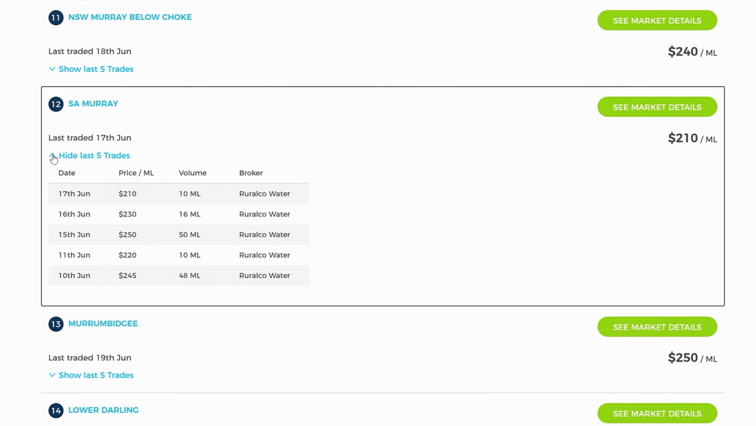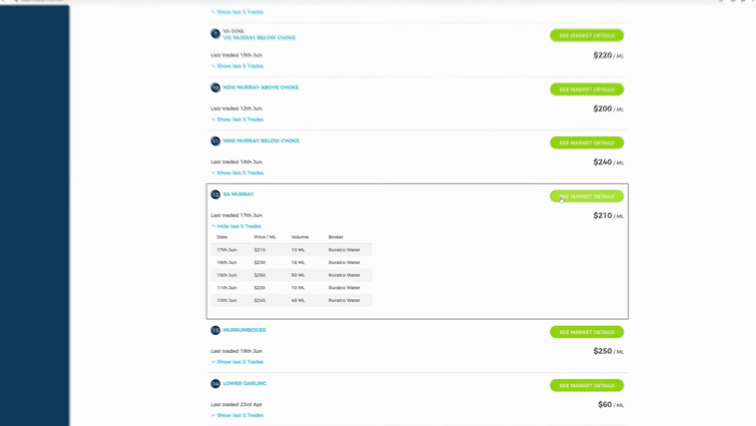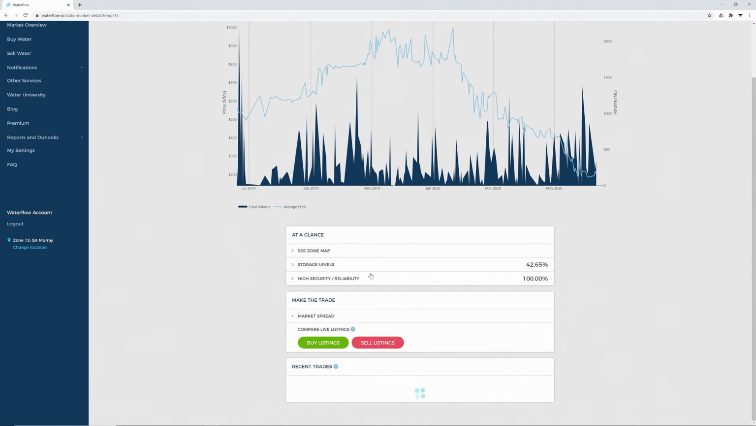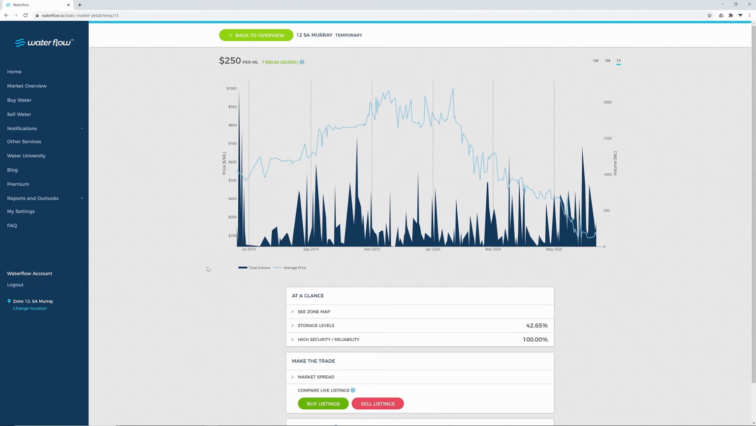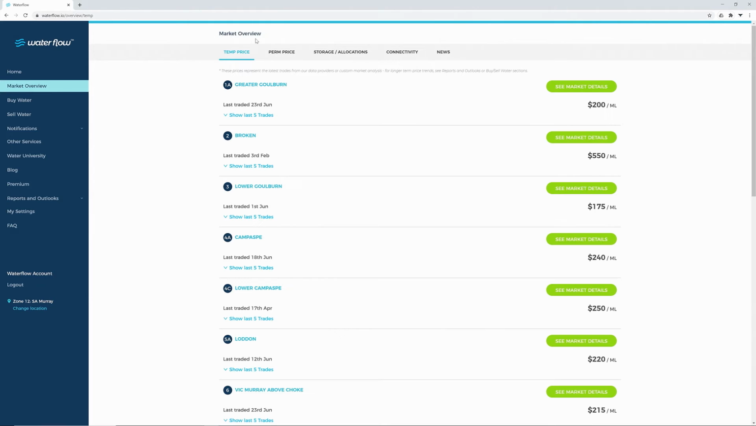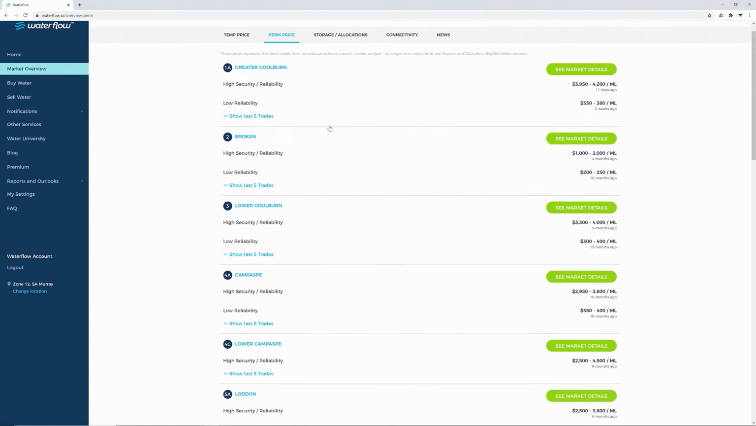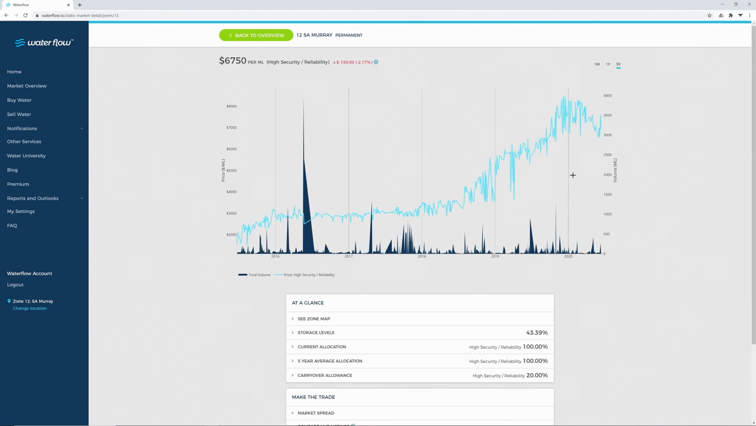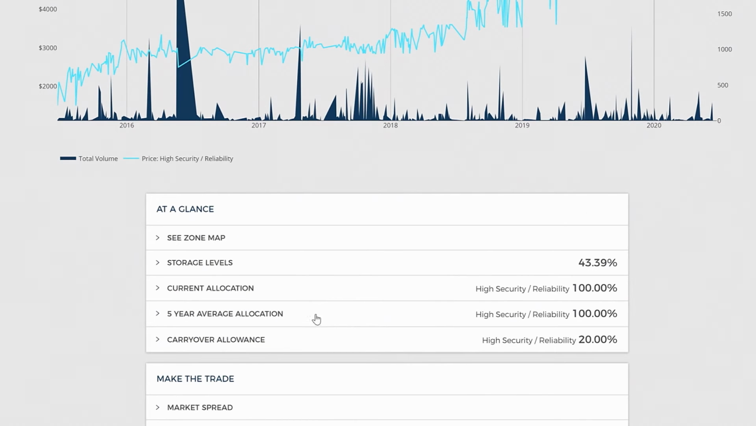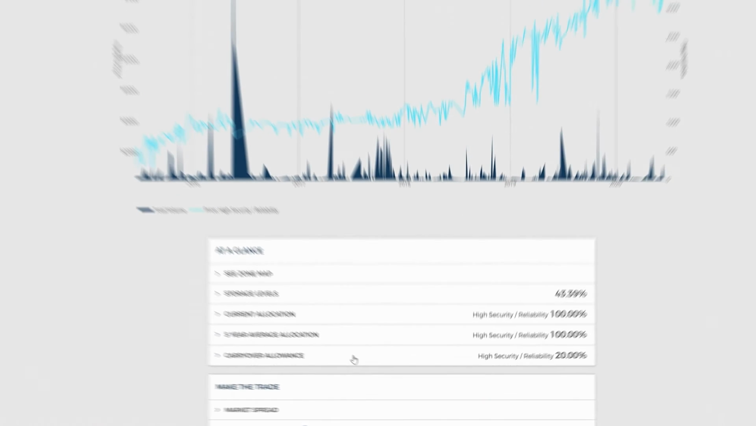Click here. If you'd like more detailed information, click See Market Details. At a glance, we'll show you the zone map, storage levels and market spread. To get back to water prices, simply click the back arrow. If it's permanent water you're after, choose the Permanent Price tab. It uses a similar format as before, and also shows options for the different types of water reliability. Under See Market Details, you'll find current allocations, 5-year average, and carryover allowances.